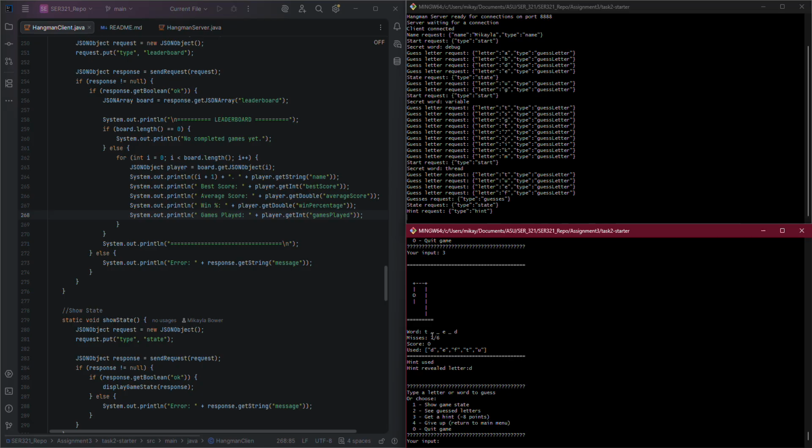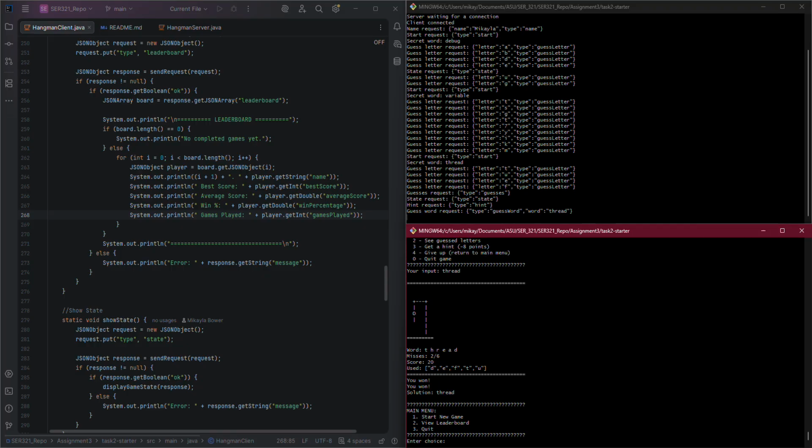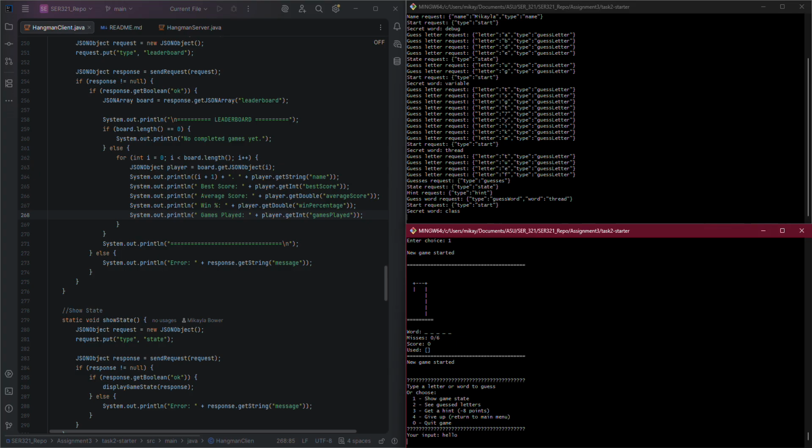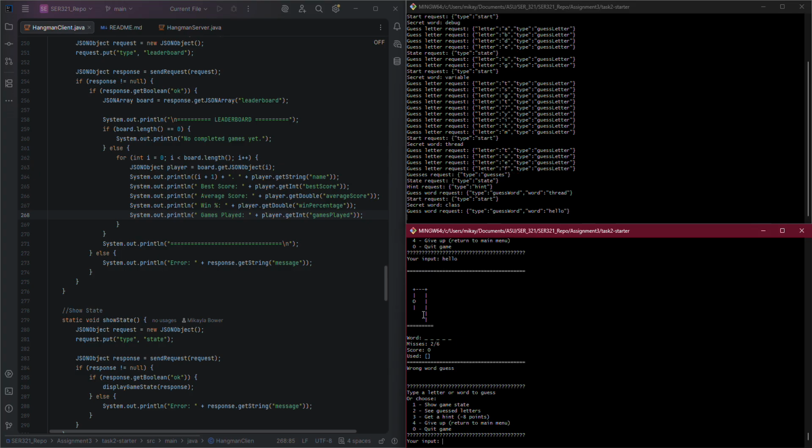Let's see. Oh, I can guess the entire word. I know that the word is thread, so I can go ahead and guess the whole word, and then I will win. If I incorrectly guess the whole word, which is class, so if I say hello, it counts as 2 misses. So you can see that I got the head and the body of the stickman.